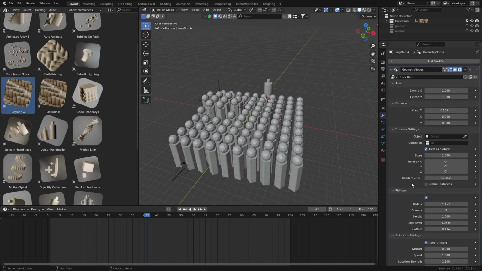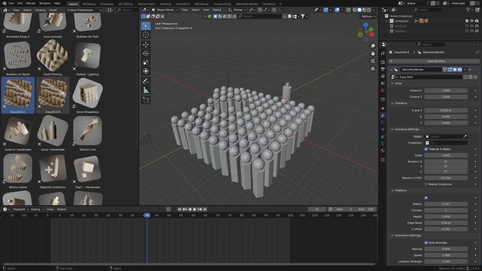And that is it for the Easy Grid A and B, both of them.